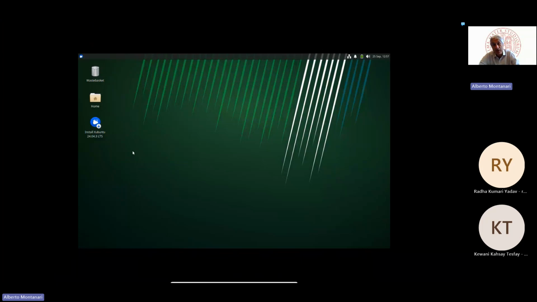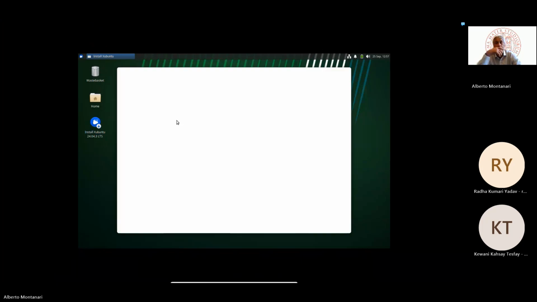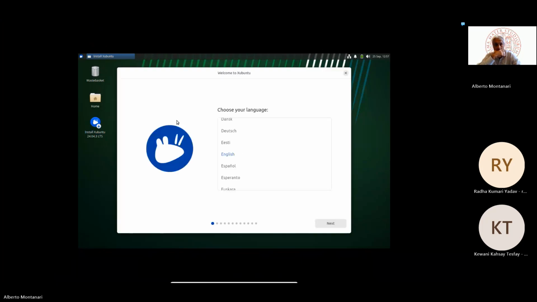So in order to get the full installation, you see that there is here a button, install Ubuntu. And it says, install the system permanently to your hard disk, which is fine because our hard disk is the virtual hard disk. This is what we want. So let's double click and see what happens. Okay, choose your language. Let's choose English. Next.